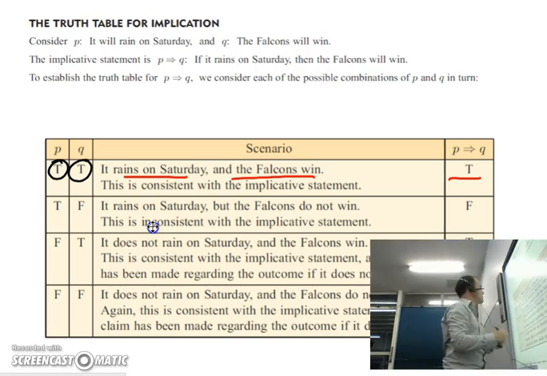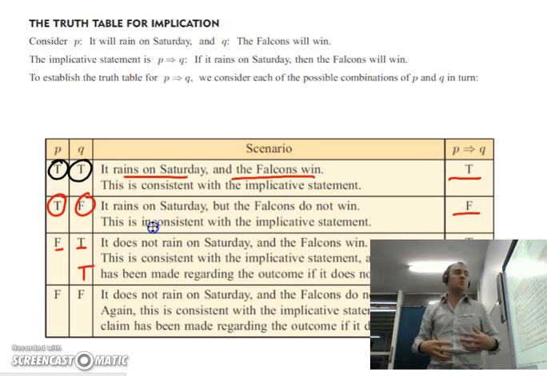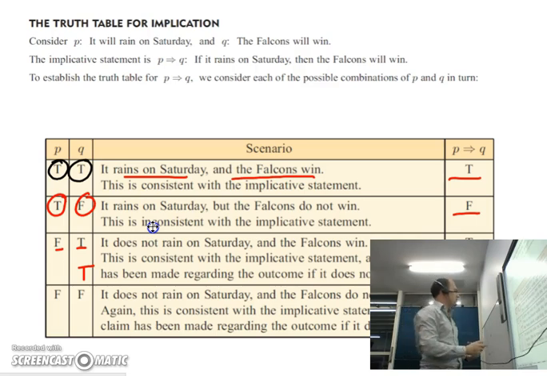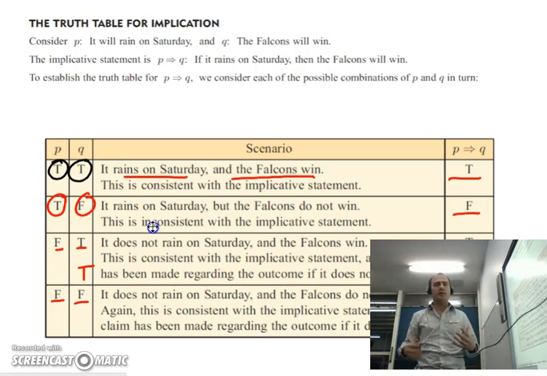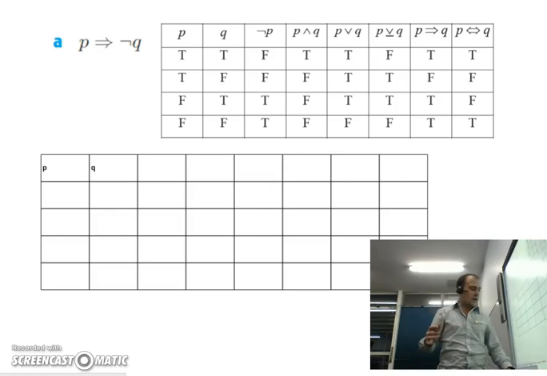So if it rains on Saturday but the Falcons don't win, it is false. A false and a true give us a true because it works with what the statement is saying. And also a true for a false and a false. If it does not rain, then the Falcons won't win. So that is also consistent with what we're doing. We can also look at a truth table.